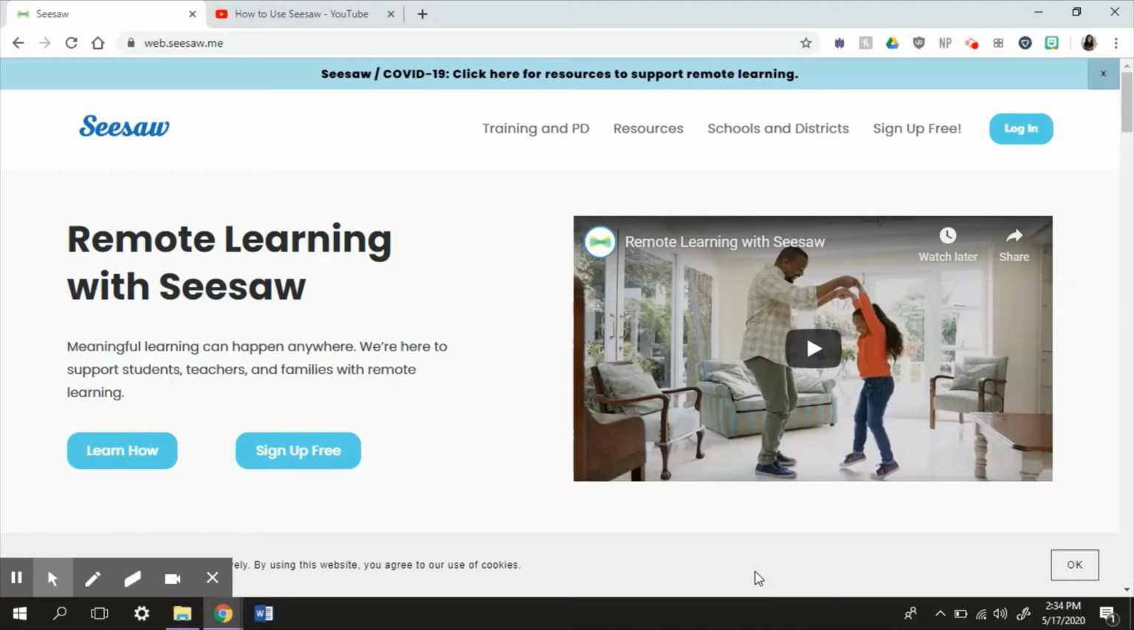I'll be showing you how to create a Seesaw account. Now to begin, you'll want to make sure that you go to seesaw.com. You just type that into the browser, it will take you to this website. And what you will click is sign up free. So click that.